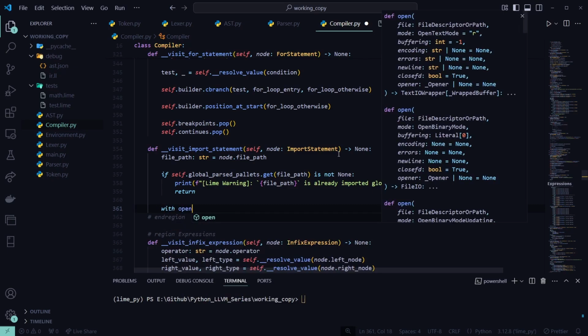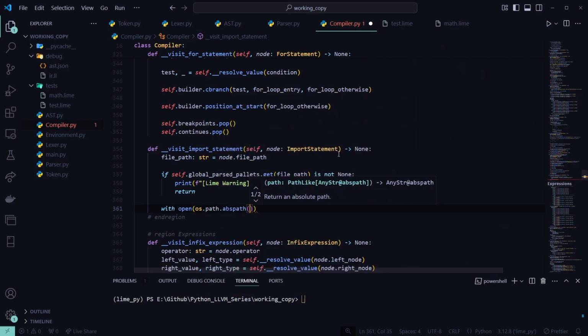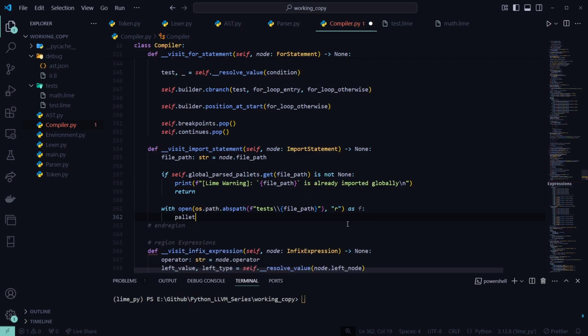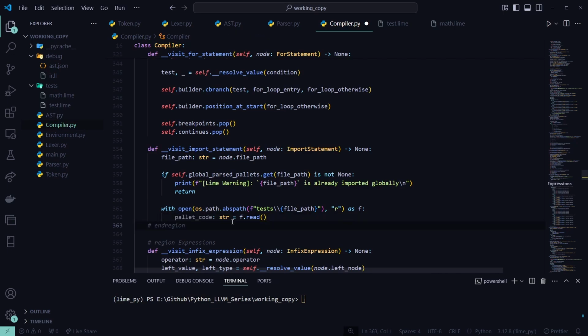Now, if we haven't imported this before, we're going to open up that file path. So with open os.path.abspath. Do an f-string tests/file path. Now for you, you can make this more generic, but everything that I'm going to use in my test is going to be in this directory. So I'm going to go ahead and tell it here in the source code, but you can alter this and get rid of it if you want. This is going to be a read. We're going to read this as f in the palette code. So string is going to be the result of us reading that file. So f.read.